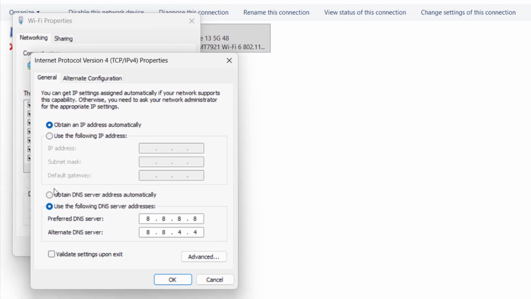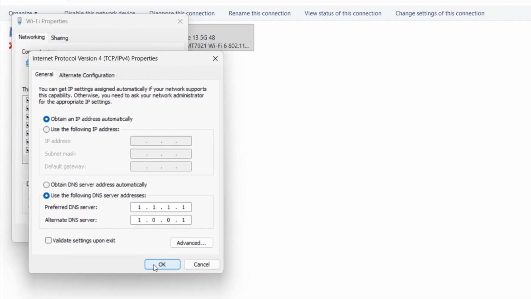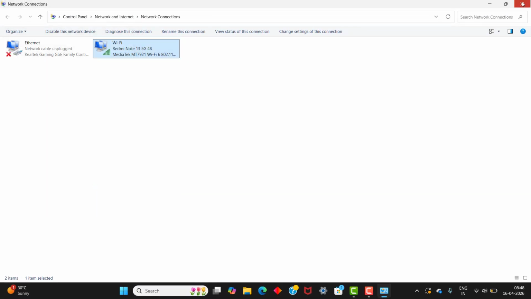Go to IPv4, and in this you need to use the following DNS server addresses. You need to give 8.8.8.8 and 8.8.4.4, or you can give 1.1.1.1 and 1.0.0.1. You can give either that or this, and after giving this, you need to click OK. Click OK, and then you need to restart it.